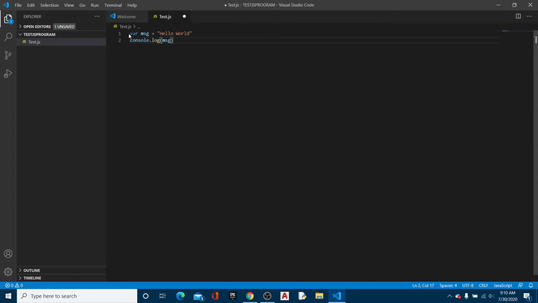So quick recap, we created the new variable message, which contained a string, and the value of that string is hello world. And then when we run this, it's going to log in the console, which is the terminal, and it's going to log the message variable, which would log hello world.